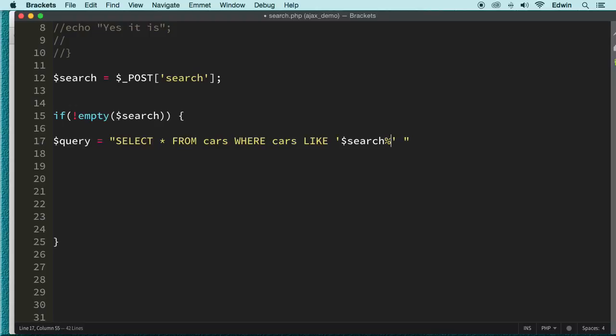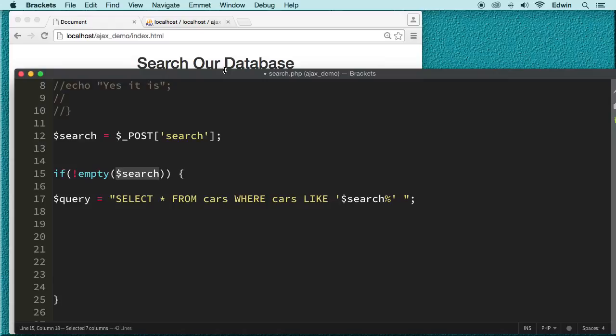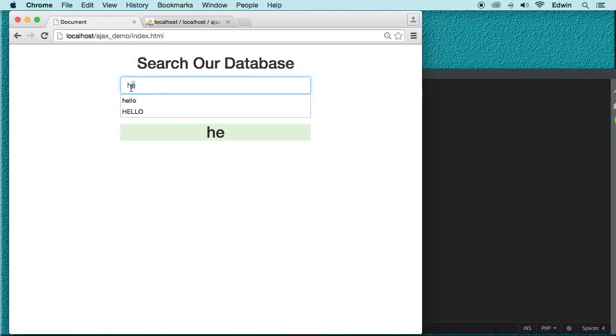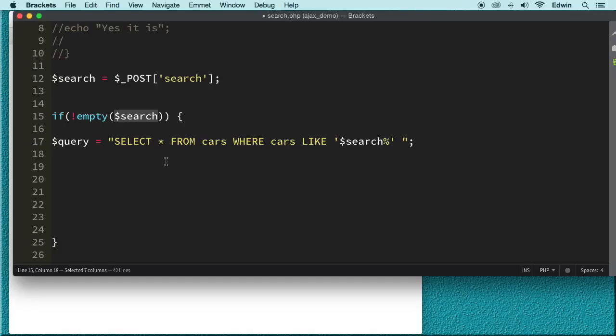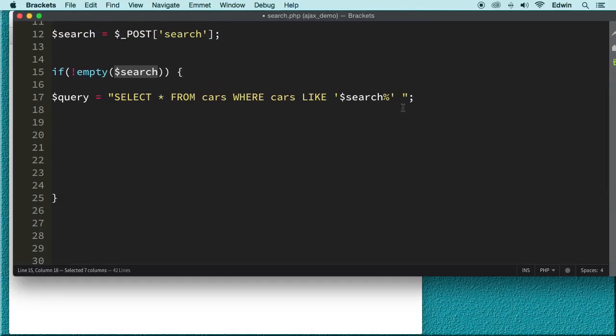If you don't know what I'm doing, just make sure you watch my PHP course. It's going to teach you everything you need to know about writing SQL statements like this. So we're going to start searching our database for anything. When we type the first word here, it's going to find something in our database. So if it's not empty, we do that.